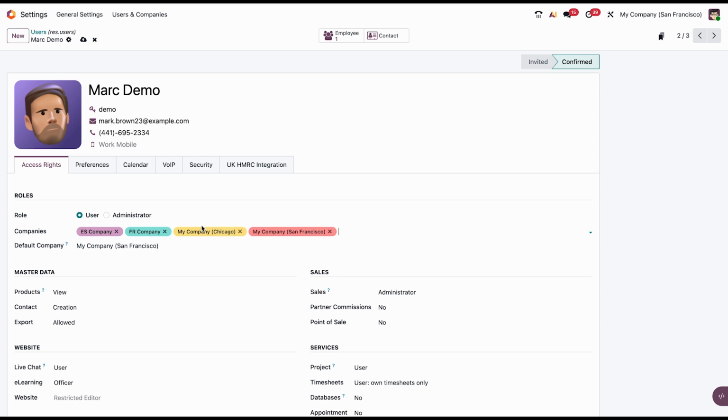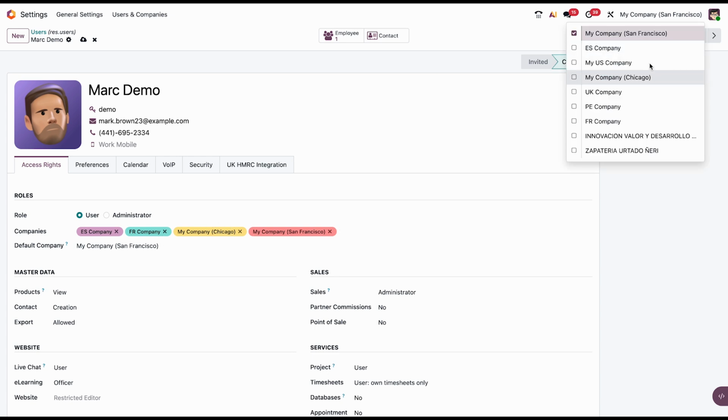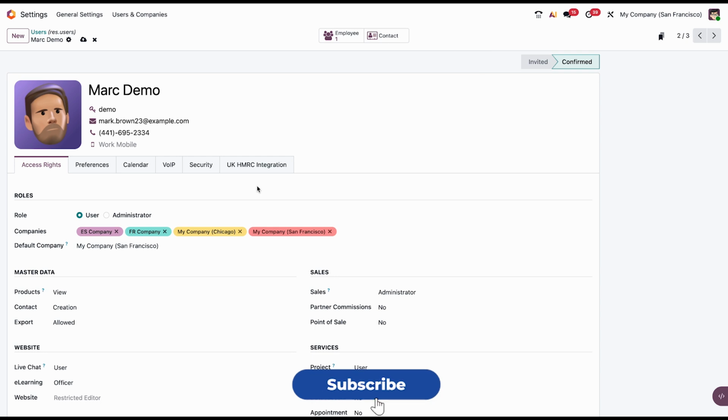Once they log in, they can see these companies in the list. Then they can switch between companies or select multiple companies.